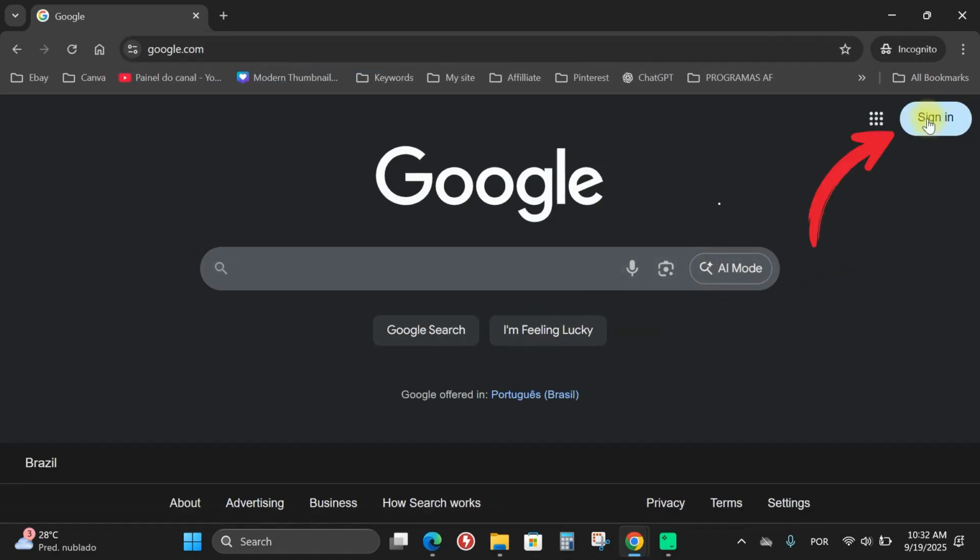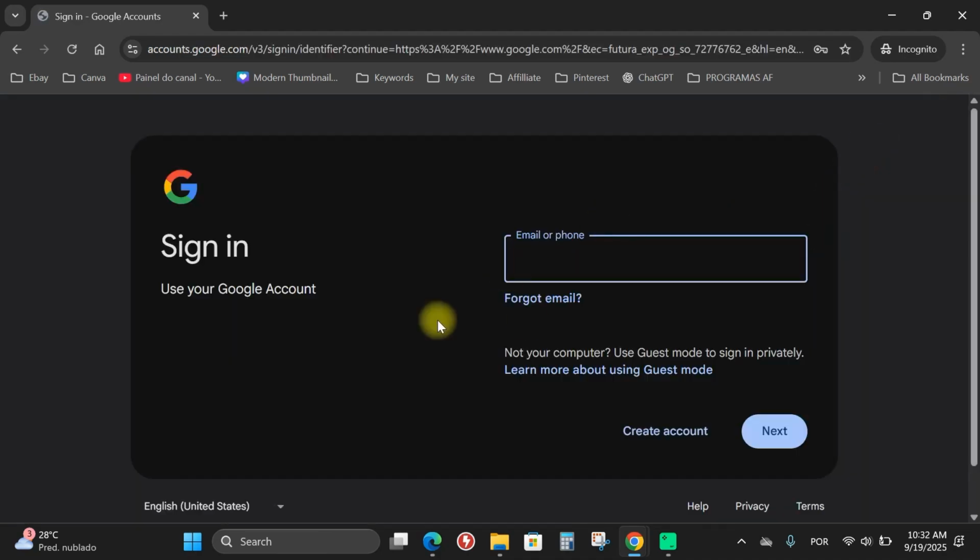Notice that now you'll see the option to sign in. You can click on this option here. By clicking, you'll come to this page, and on this page, since you want to create a new Google account, you'll click on this option, Create Account.